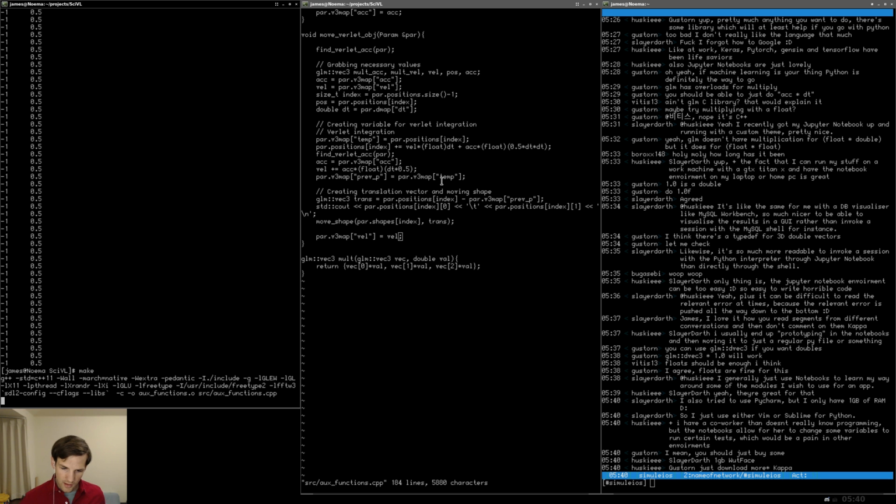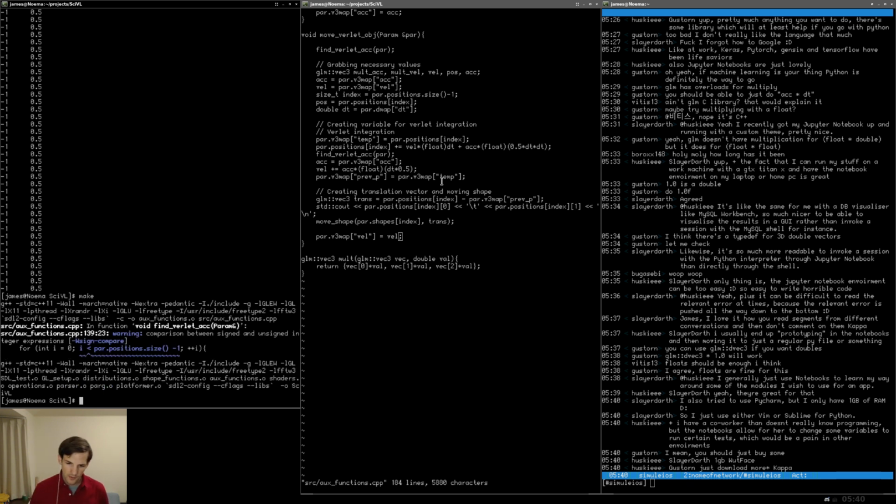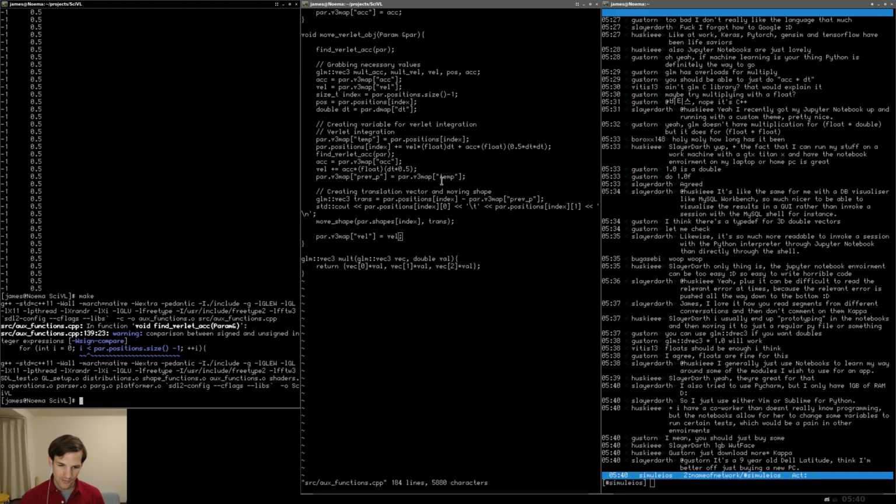Make that. I have a coworker that doesn't really know programming, but the notebooks allow for her to change some variables to run certain tests, which would be a pain in other environments. Wait, I'm totally missing like everything. So they are great for that. Husky, I generally use notebooks to learn my way around some of the modules I wish to use for an app. Yeah, I'm totally missing the entire conversation. I'm doing awful with this today. I'm sorry about that, guys.